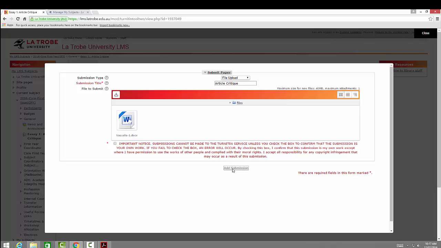And then one of the things that you really must do when you're at this screen is to check the box here, which is actually saying that you confirm that the submission is your own work. And so you're declaring that you've paraphrased and you've referenced appropriately and that you haven't used someone else's work. So that's a declaration of your responsibility there.